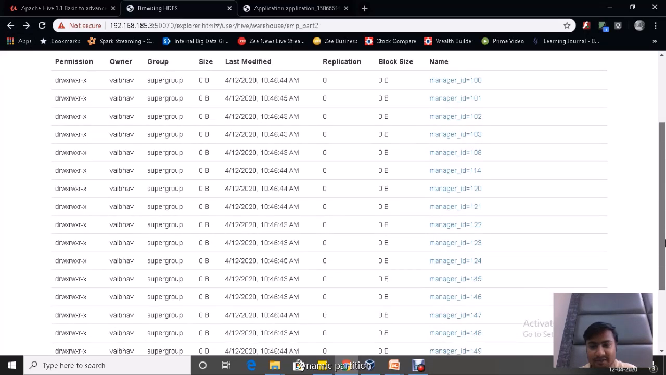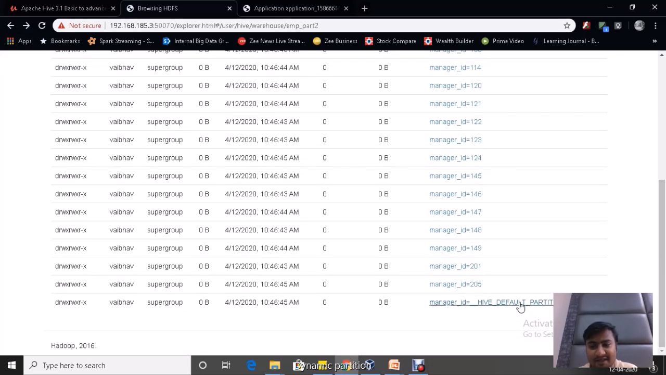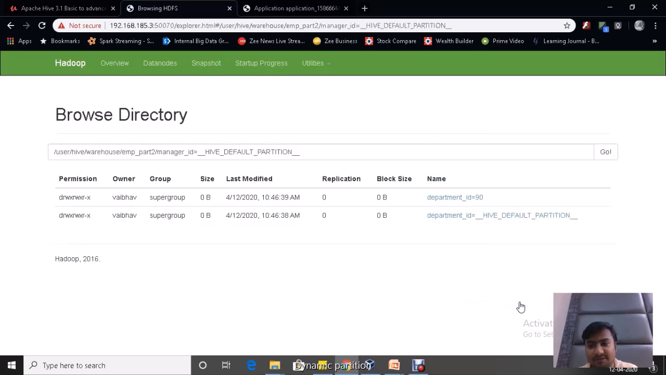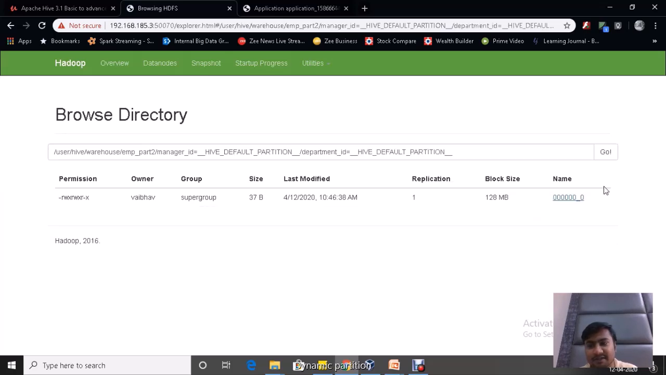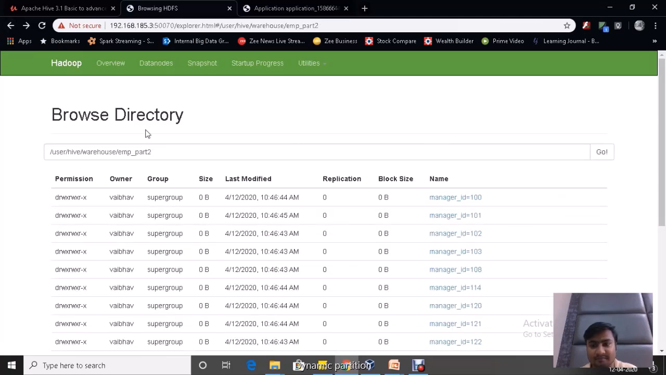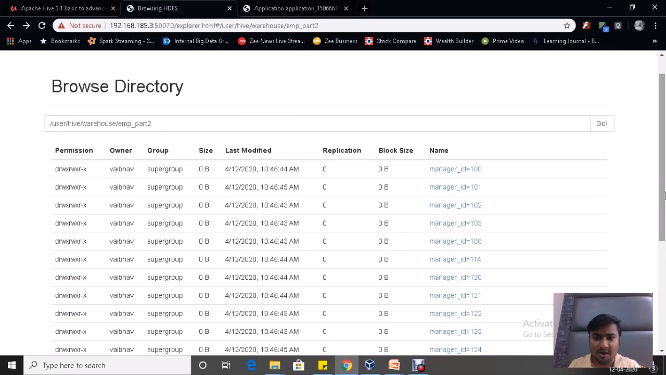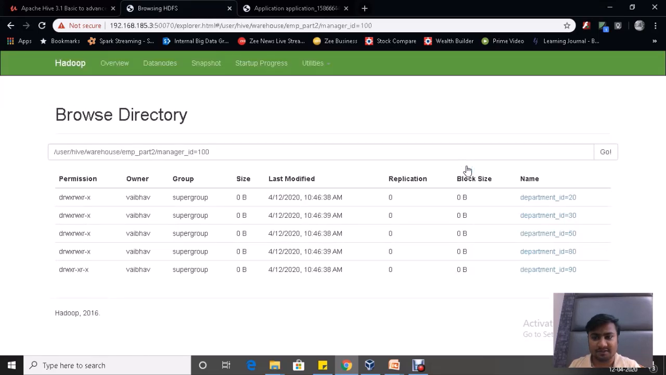So easy, right? And where my manager ID is null, this folder is created by default. And where my manager ID as well as department ID is null, this folder is created. So all records here have manager ID as well as department ID null. So you got an understanding of how it's creating the folder structure.